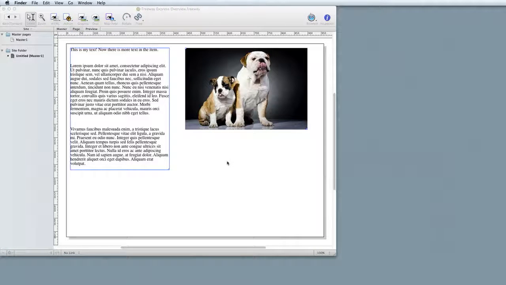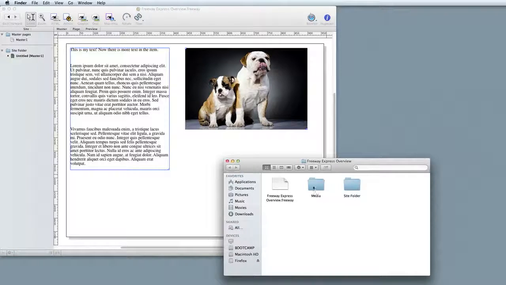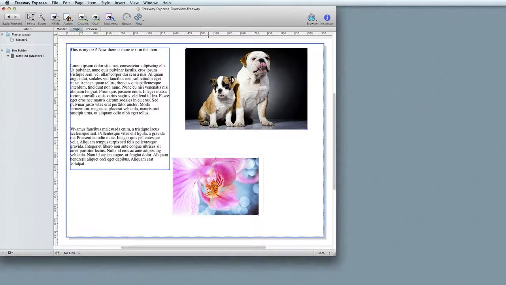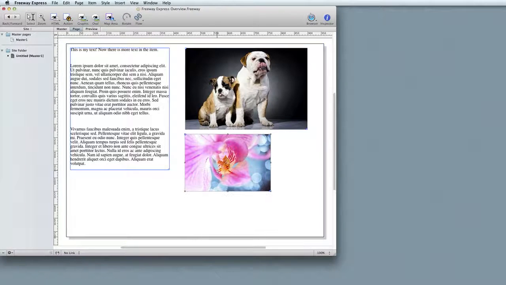If your image is already the size that you want it to be on the website, and it's not very large, you can also drag and drop into Freeway. In Finder, simply navigate to the image that you want to import, and click and drag. Now you have an image that you can move where you want it to be on the page. From there, you will draw HTML and graphic items as needed to design your website.